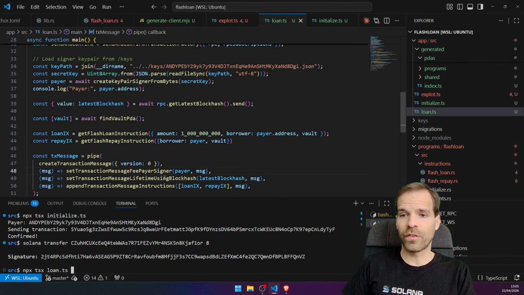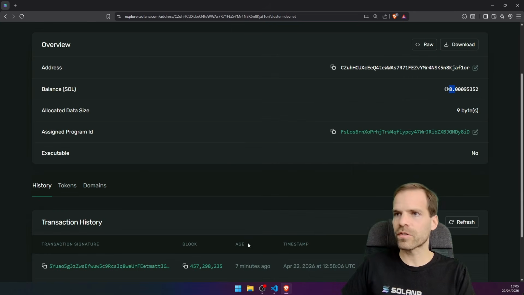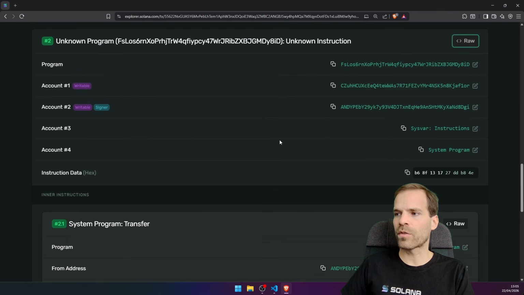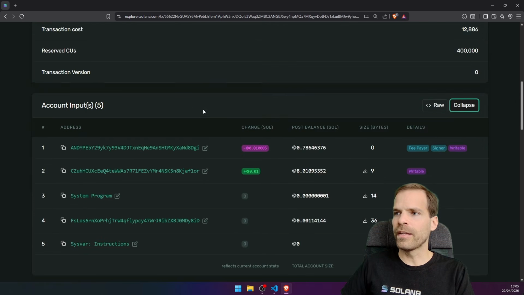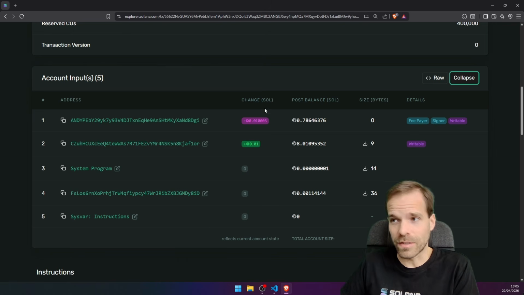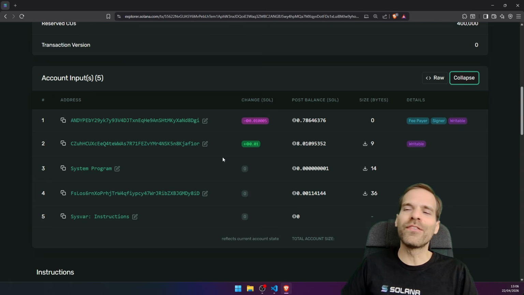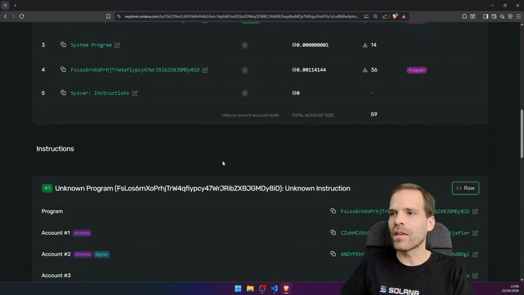So let's see if we could loan something regularly. This looks fine. Transaction confirmed. We call the loan instruction and then the repay instruction that does the transfer back. And in the end, it just looks like I pay fees to the vault account because that's the Flashloan fee that we defined that we repay here. Okay. So it works. Well, do we even know that it works then? No, because we didn't check anything in here.